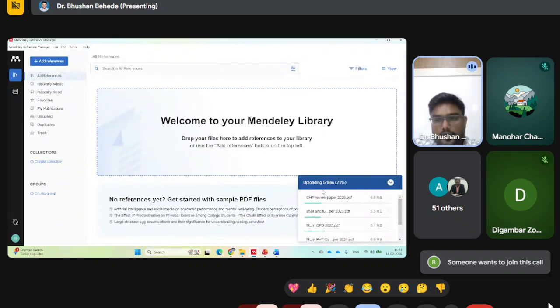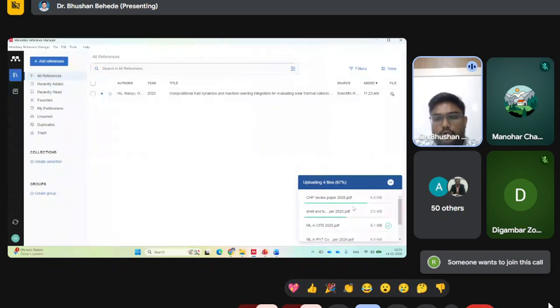You can see the uploading of these PDF files has started. I forgot to mention one important thing: to use this software you have to connect to the internet. Basically, this software works on a cloud platform, and therefore having an internet connection is very important.